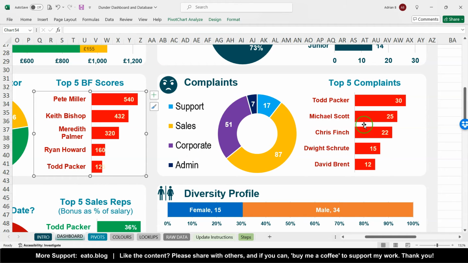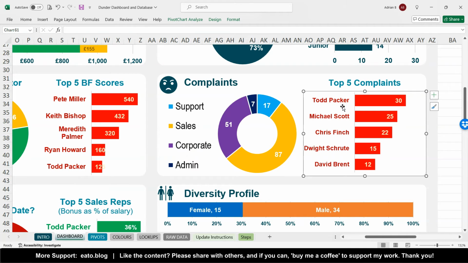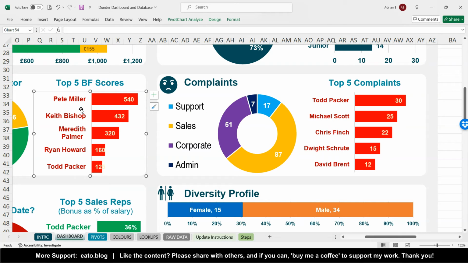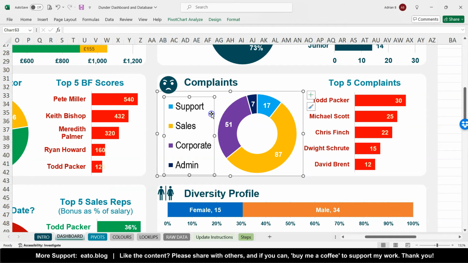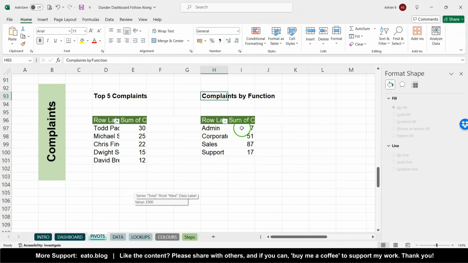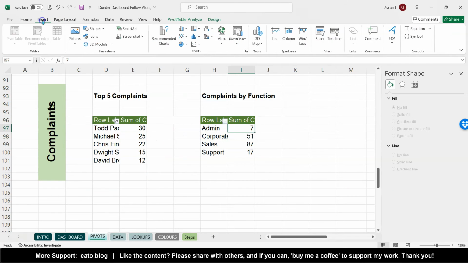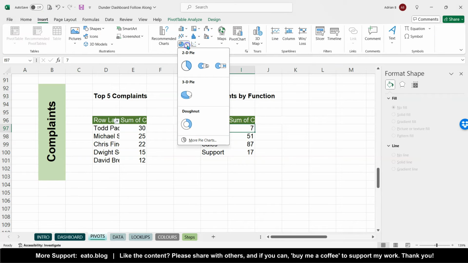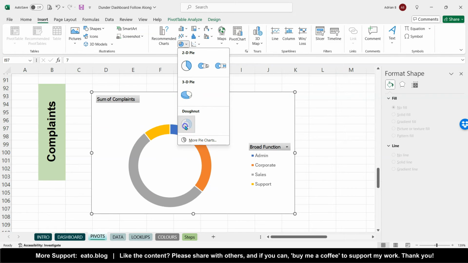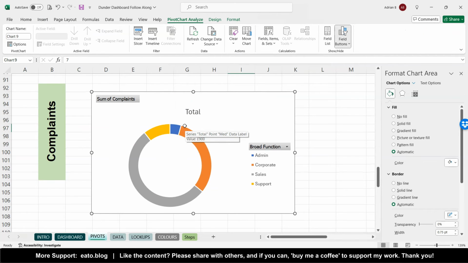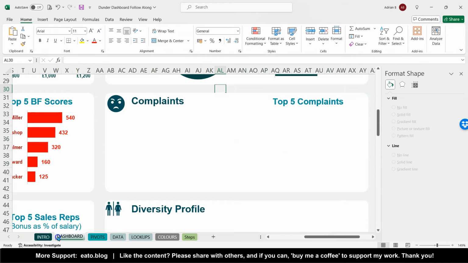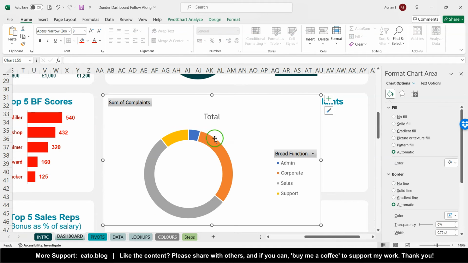So actually for that one I'm going to let you create that using the formatting from the Bradford factor one, and I'm going to quickly run through the donut. To create the donut, complaints by function, I'm going to insert my pie and donut option. I'm going to Control X and then Control V to place it roughly within my chart area.